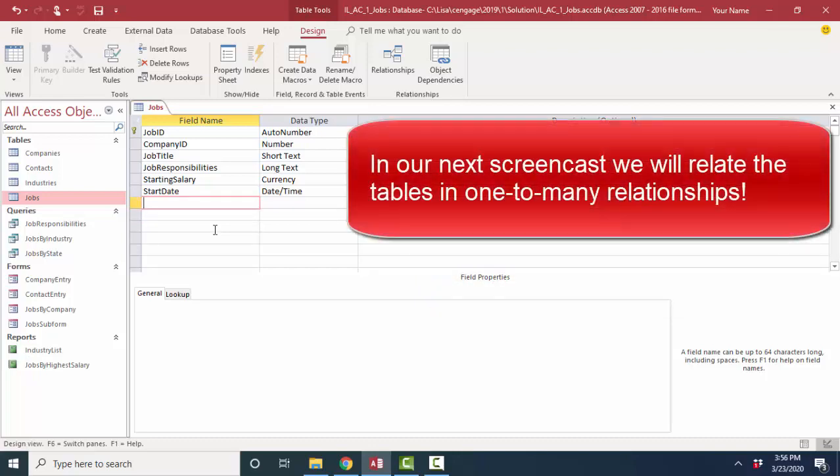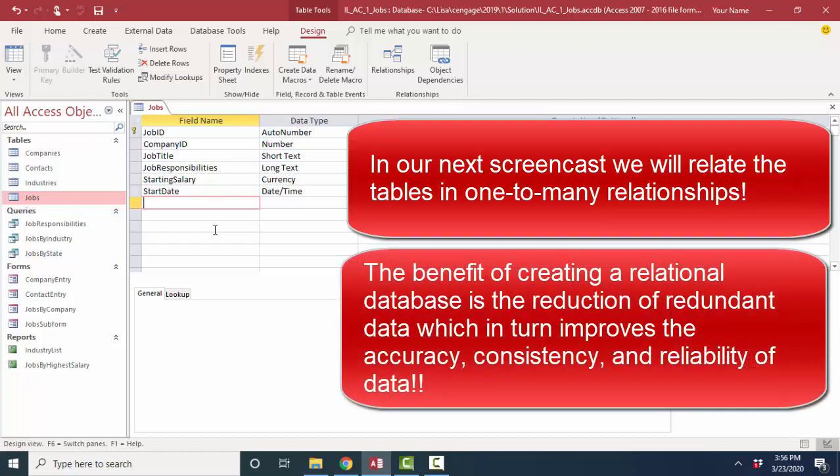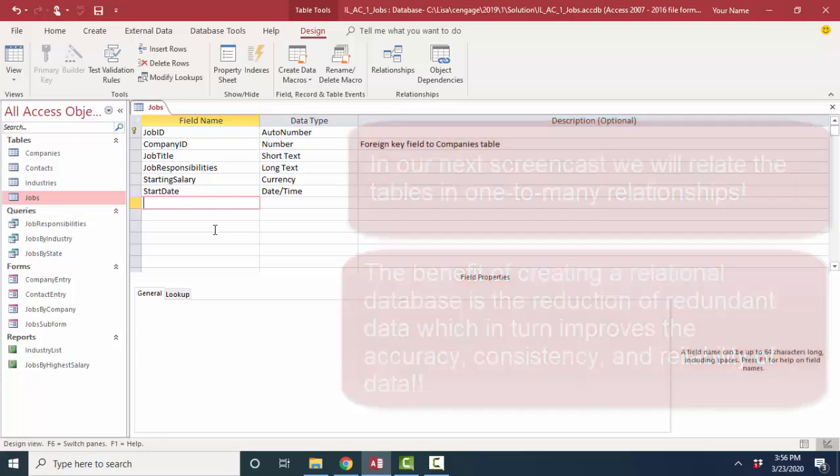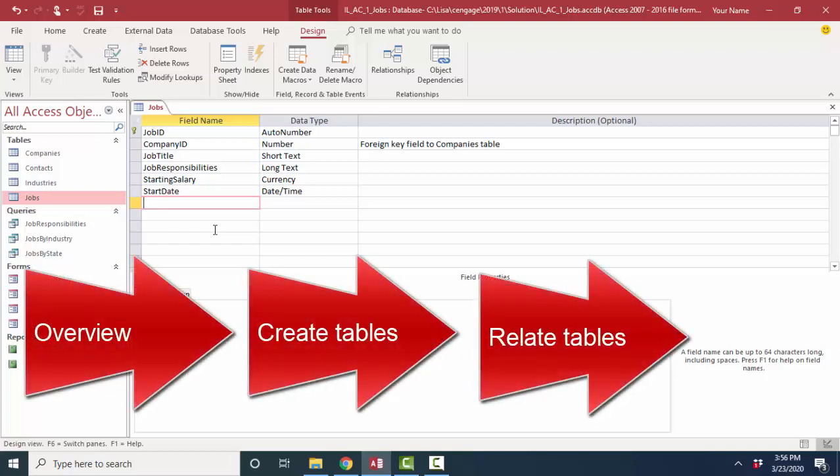In our next screencast, we'll connect these tables in one-to-many relationships, which will create a relational database, the benefit of which is reducing the amount of redundant data, which in turn improves the accuracy of your data. And that's a huge concept. But you have to have tables before you can relate them. So that's why I wanted to put this lesson in between an overview of Access and the relationships that we're going to create between tables in the next screencast.